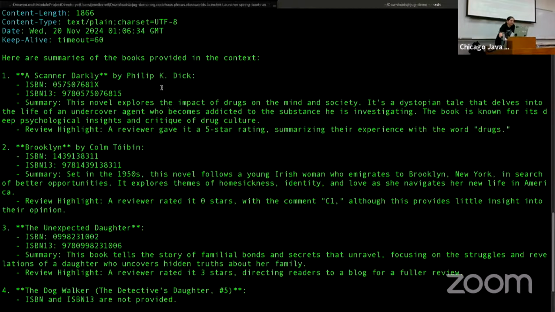All right, so we have Scanner Darkly, dystopian tale, deep psychological insight. Okay, word drugs. Caffeine has been linked in several case studies for being a mild form of a drug, right? This one, yes, this is the one. So Brooklyn. Okay, this doesn't look anything related to caffeine, right? Why did it pull this?